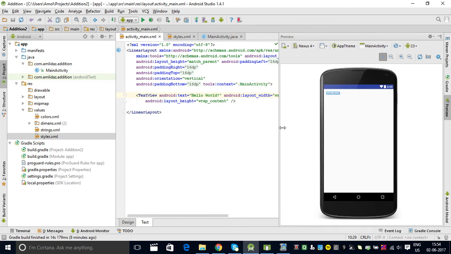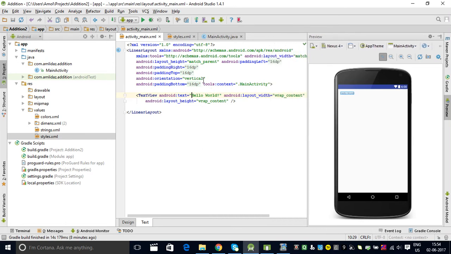Okay, now as I put the orientation vertical, I need to have two edit text where the user is going to enter the number, and I want to have one button. On click of that button, the addition will be calculated, and I want to have one text view where the result will be shown. We already have one text view, so you can put the text here like enter the number.